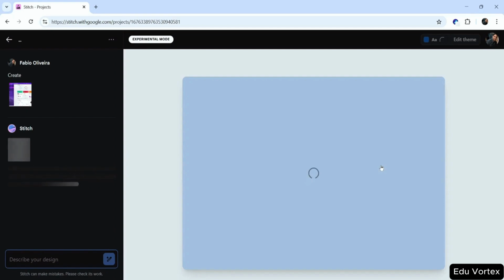While it's generating the design, I'm going to explain some important details. When we use the experimental mode, this option up here, for editing the theme, colors, and fonts, it gets disabled. We won't be able to use the theme editing controls. Any changes we need to make will have to be done through commands typed into this box.